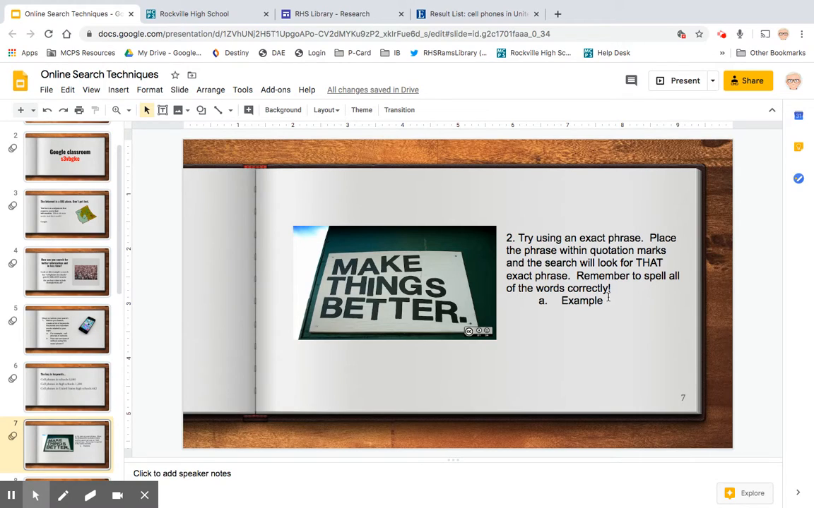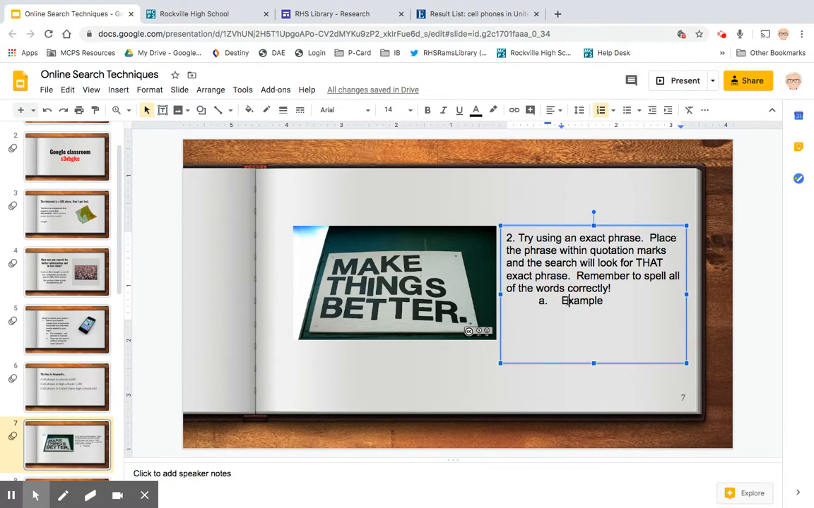However, if you type this in here, watch what I type in here. If you type in quotation mark cell phones in school, it will search for that phrase exactly as it's written. Those 4 words in that order. That will help you narrow it down.